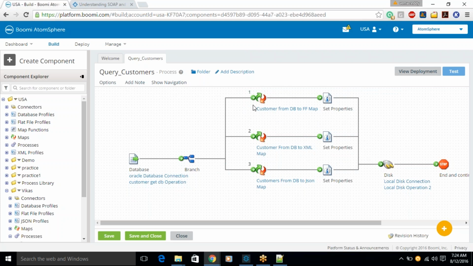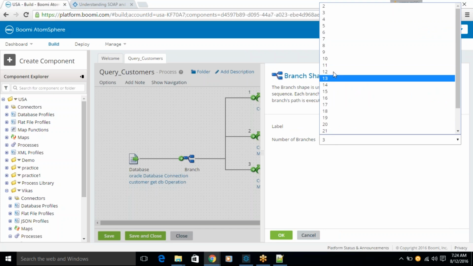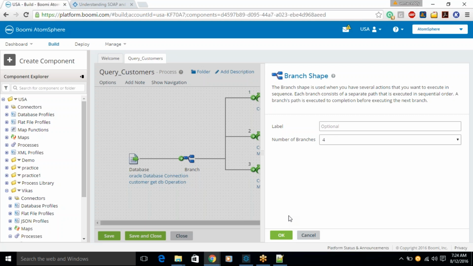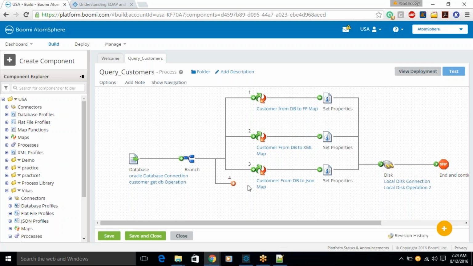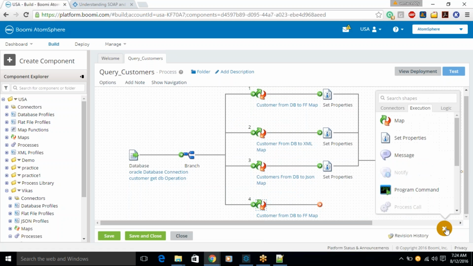What I wanted to do, I just wanted to show you how we can do the splitting and combining here. Let's go here. Let's take the fourth branch. Copy. So at this time I'll be getting a flat file data. If I want to go for splitting, I can go for the data process split.